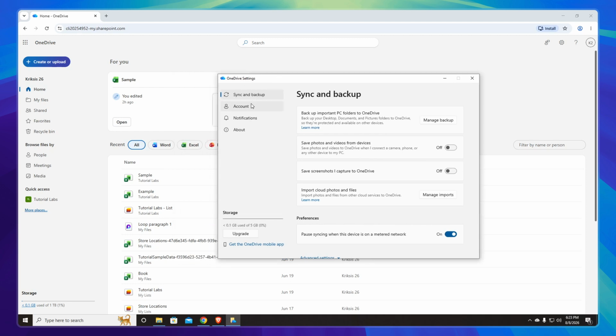You'll find several options listed there, but the one you need is labeled Sync and Backup. Click on this option to access the backup settings for your OneDrive. This section controls which folders are automatically synced to your cloud storage, which is exactly what we need to modify.